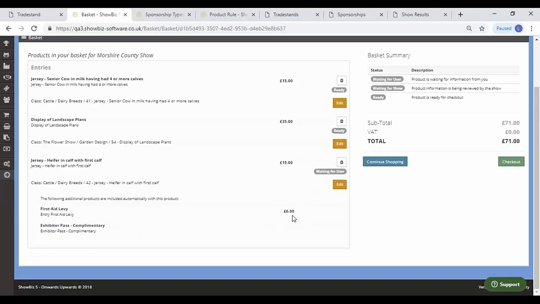There's a first aid levy of £6. This cannot be taken out. The only time they can take it out of the basket is when they take the entry out as well. And it's also got the exhibitor pass. We didn't tick the fact that it was hidden so the customer can see it, but if you don't want that shown, you don't have to. This one is a complimentary one, so they don't get charged, whereas the first aid levy is a mandatory charge. So that is added £6, which then gets added to the total on the right hand side.